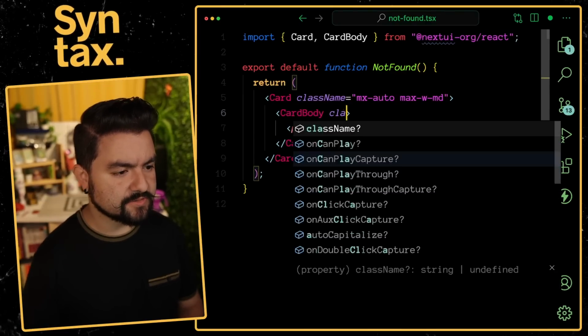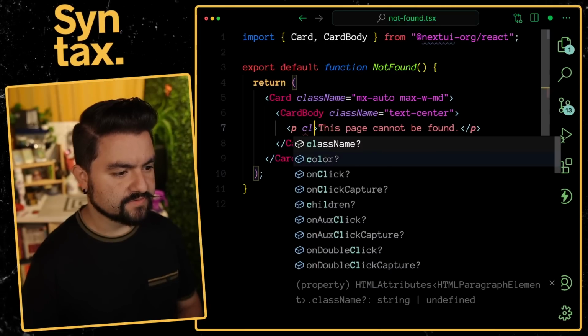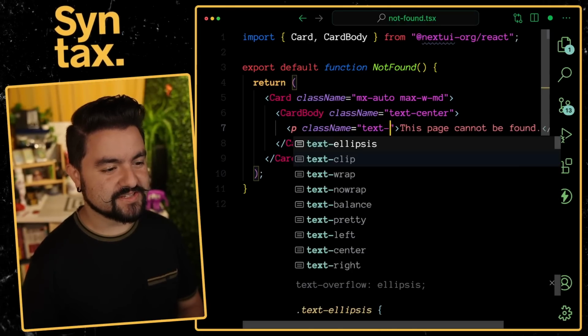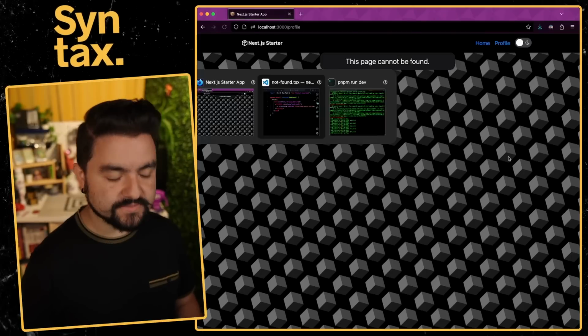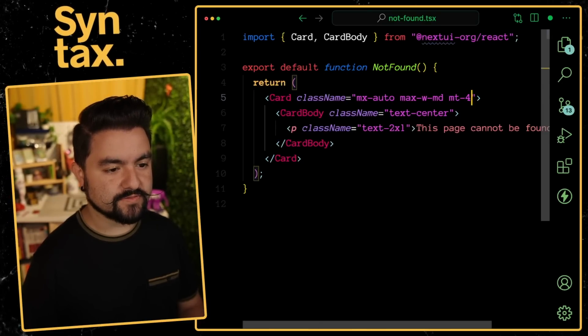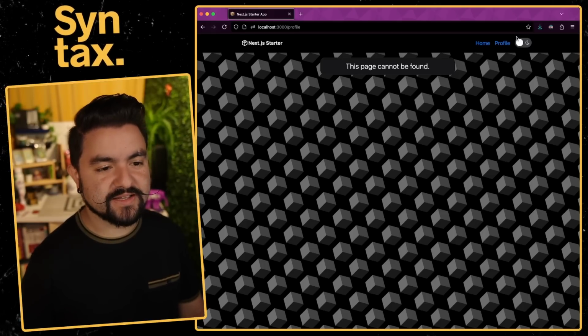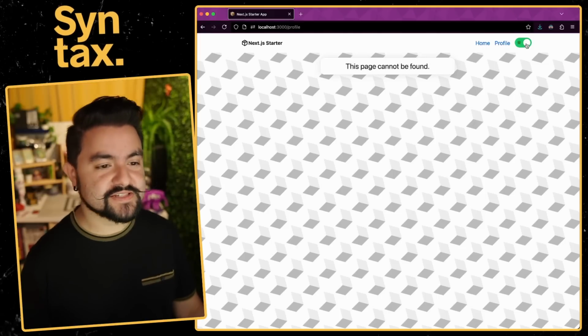Let's adjust the styles a little bit. Let me set it to text center, and then I'll also increase the font size here. Let's just do text 2XL like that. Cool, that looks better. And then we want a little bit of margin on top. So I'm gonna do a margin top of 4. Nice. And so now if we ever come across a page that isn't found, we're gonna get that custom error message. And when we're in light mode, it's still using our styles.